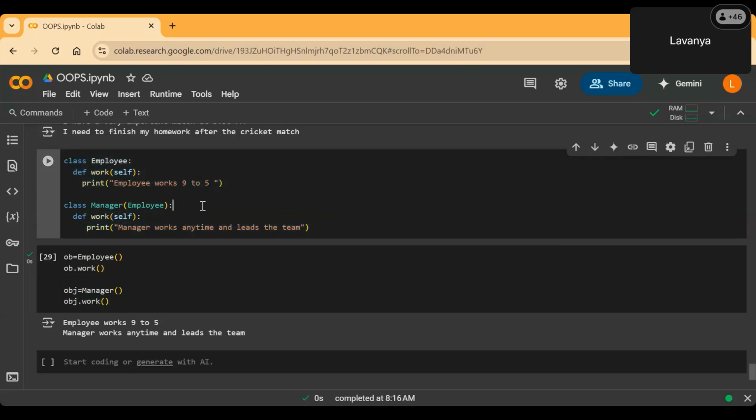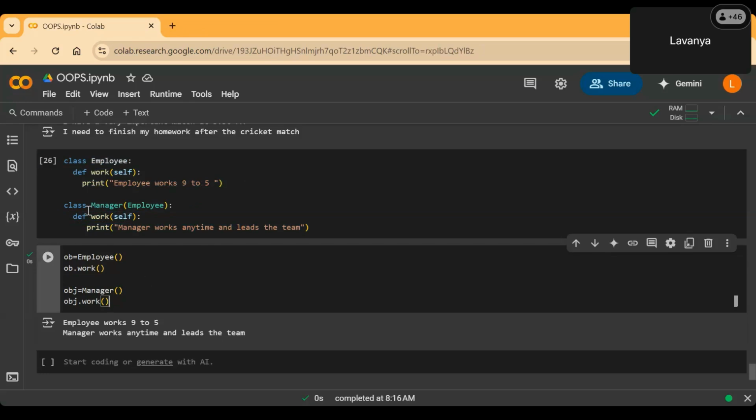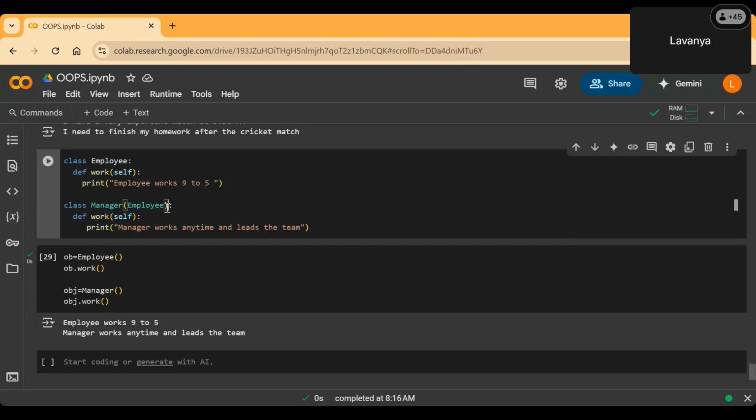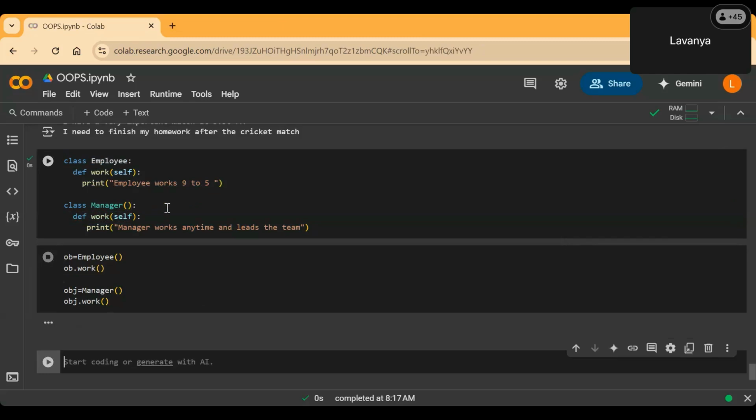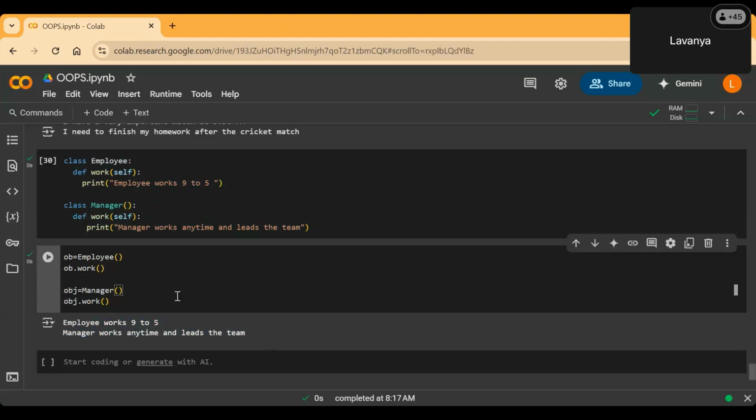If you don't put employee, also the name will come. This is what basically method overriding is. Whatever you created latest, that will get called. This is what method overriding is. Clear, everybody? Now is it clear, guys?